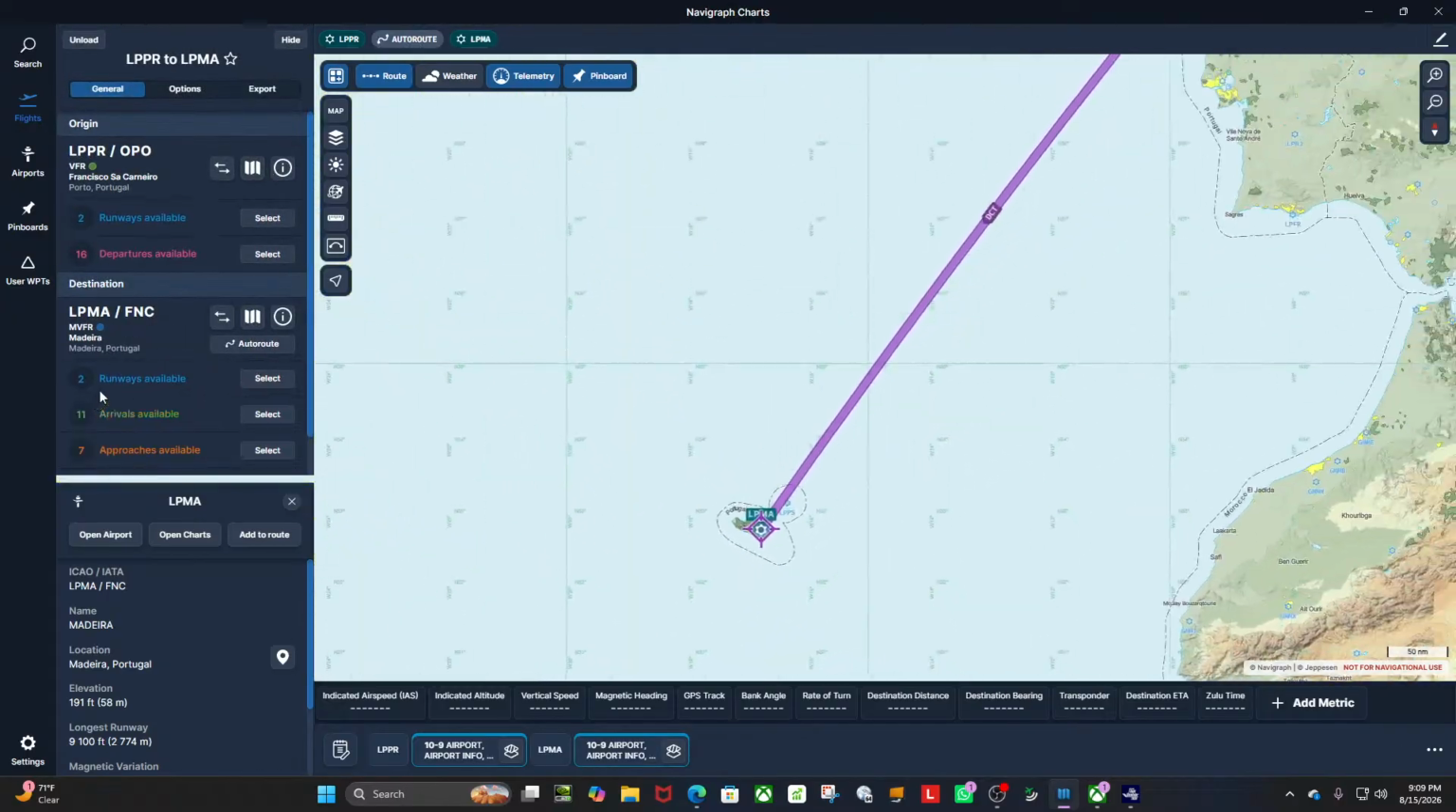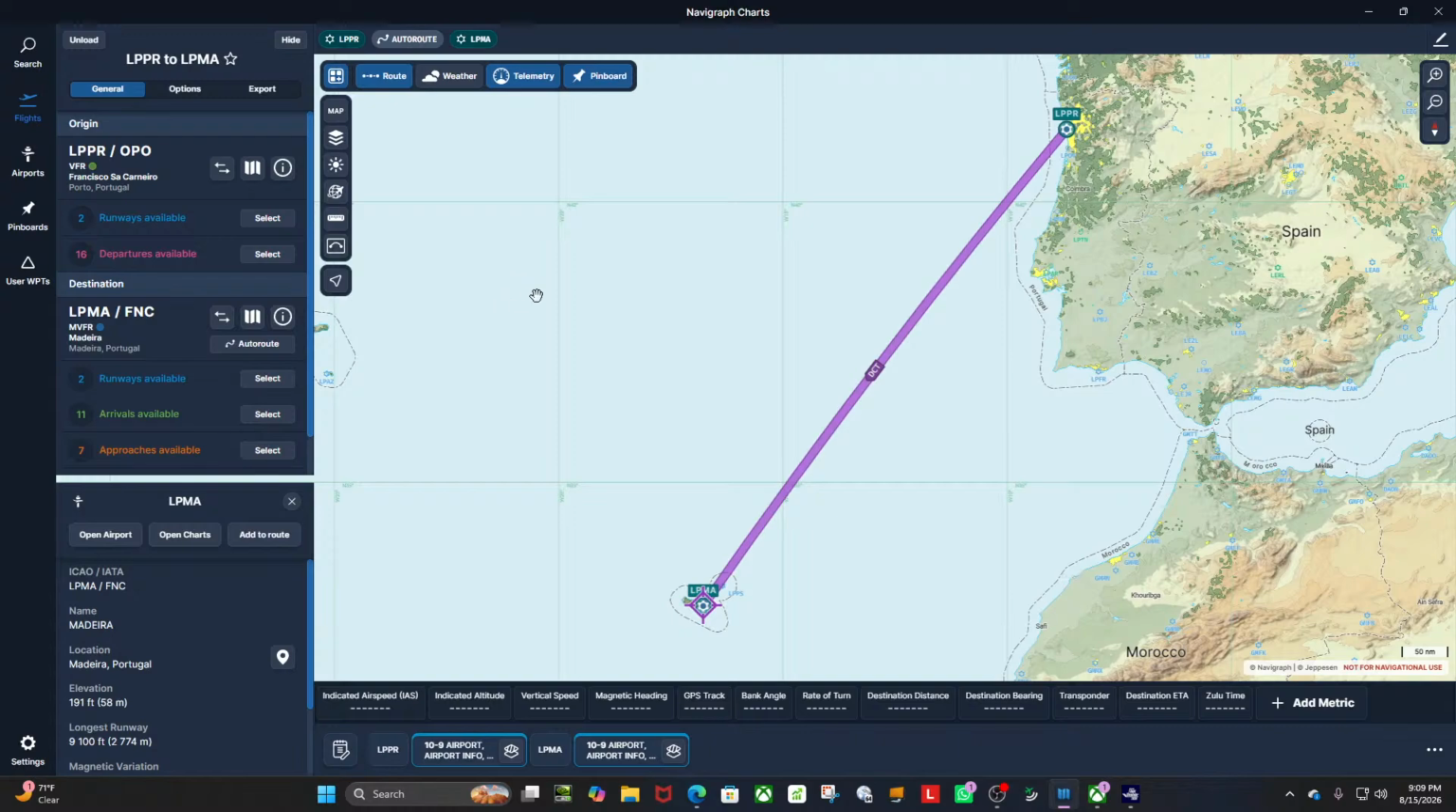All right, so the code. You guys are freight forwarders, at least a couple of you are, so you're used to a 3-letter code, Oporto, FNC, but in aviation, it has a 4-letter code, and actually the first letter identifies the country. So for example, the USA is K. LPPR is Oporto, LPMA is Madeira.